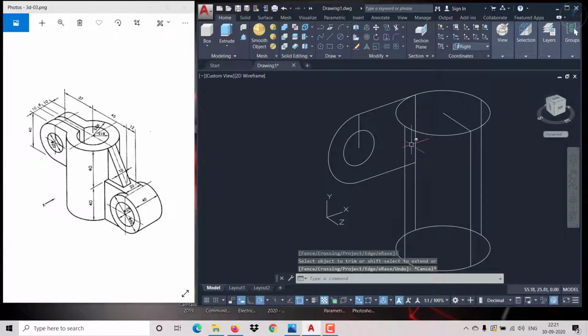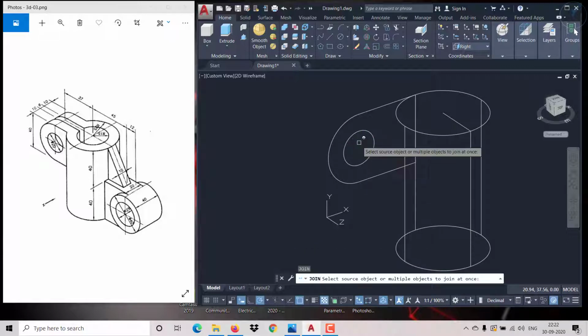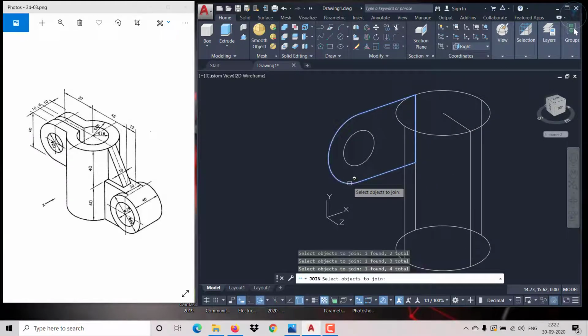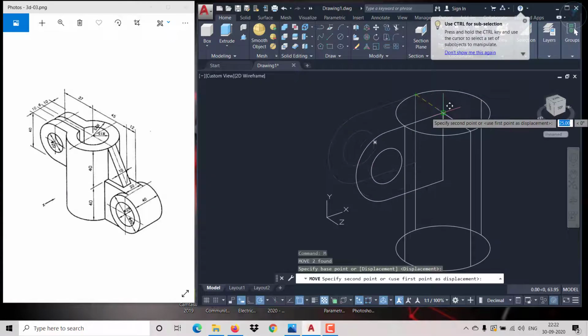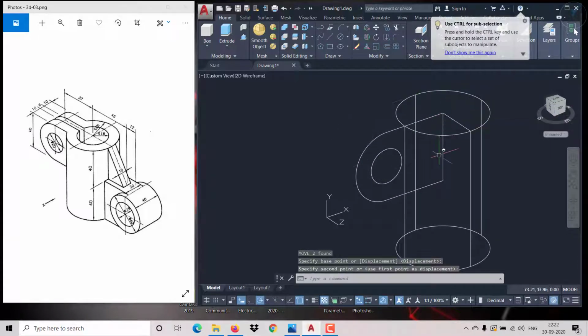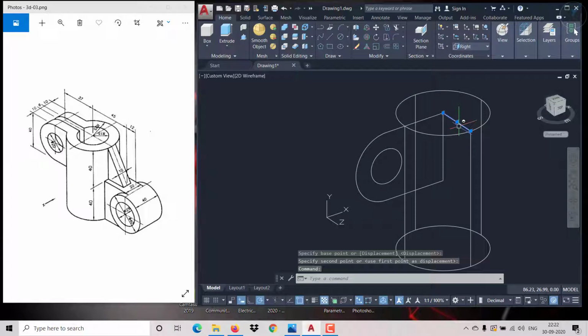Now we need to join all this portion. I think we don't need this line now, so delete it. For joining, J, enter, select this one and this one, enter. Now it is converted into a single polyline. Select both, press M, that is Move, enter, click on the object and move and place it on the center. Now I think we don't need this line anymore.